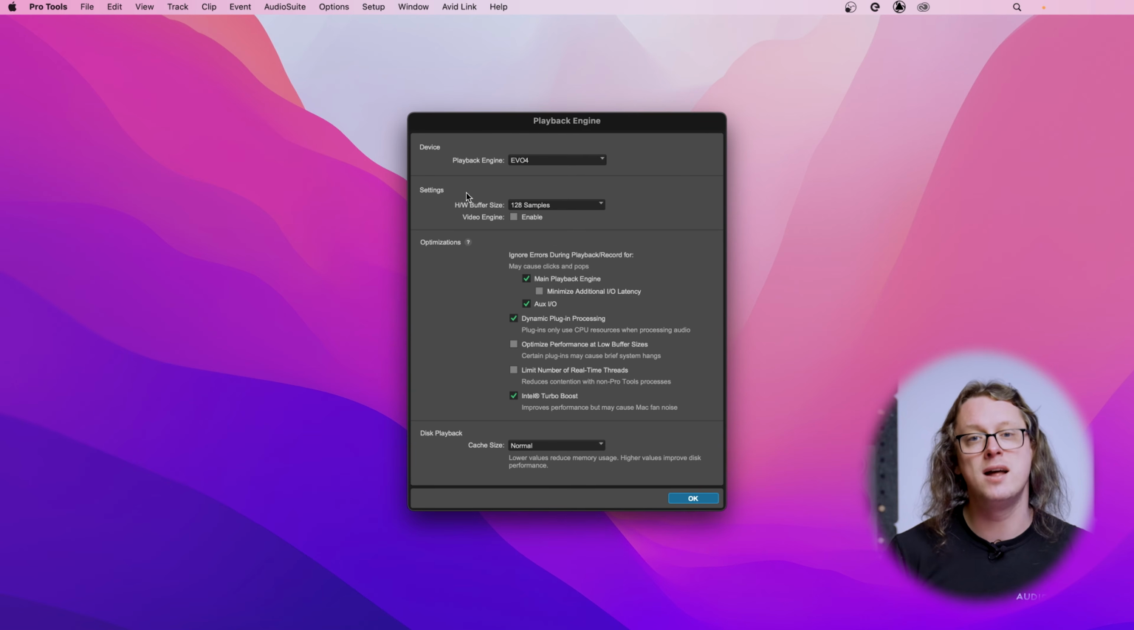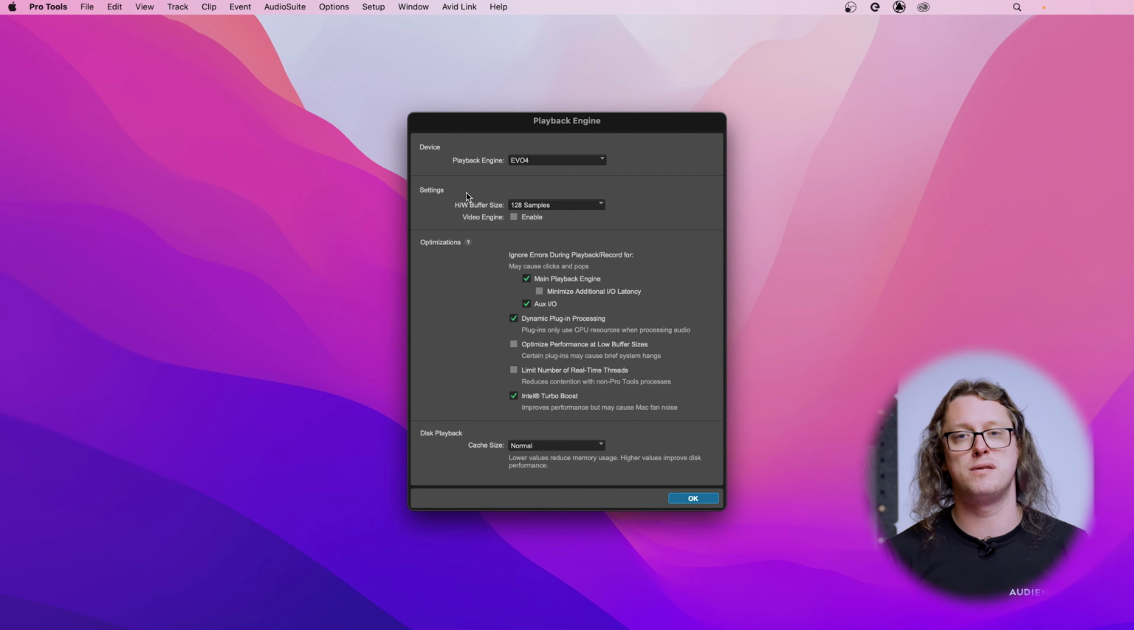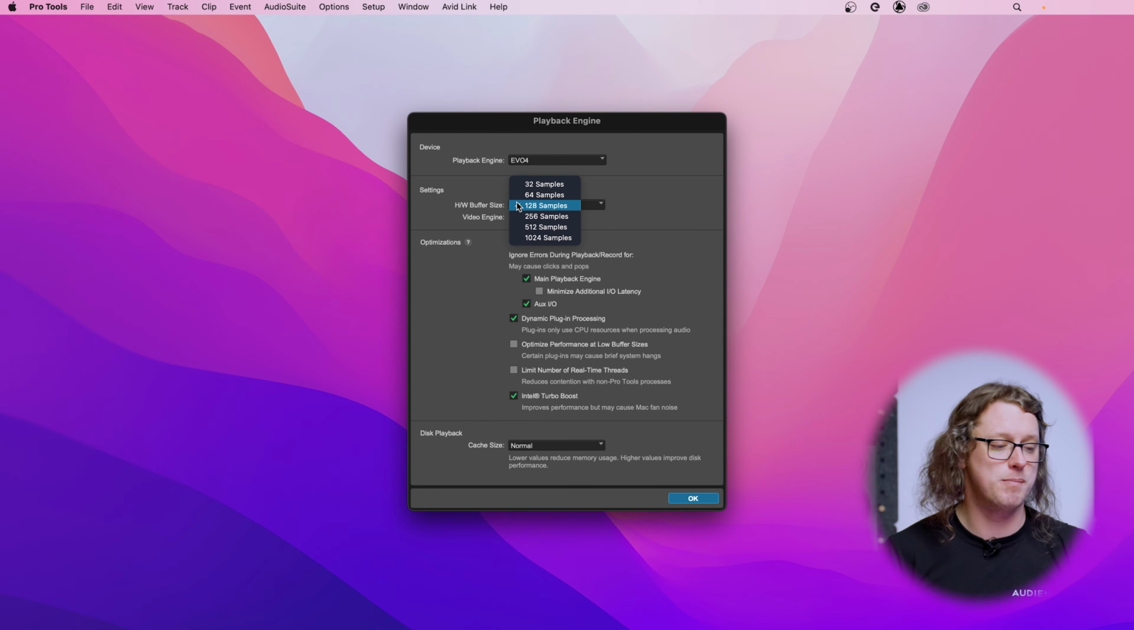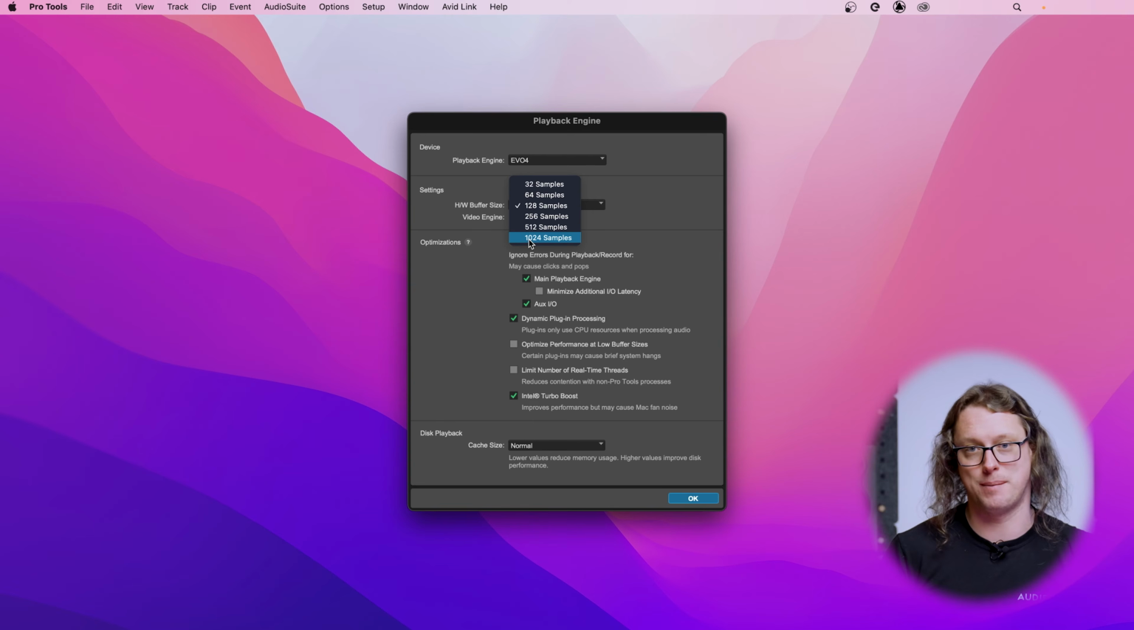I personally go for 128 samples, although 64 might also work for you. But do be aware that either on older machines or if you've got a very heavy and busy mix going, this may cause issues like dropouts and stops in Pro Tools because the machine's struggling to cope. So if you're getting to a busy mix and you're no longer recording, you may want to change this to be more like 512 or 1024 samples.